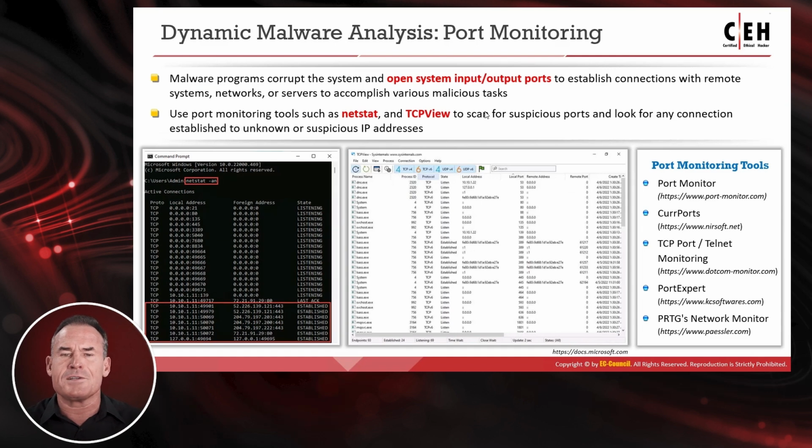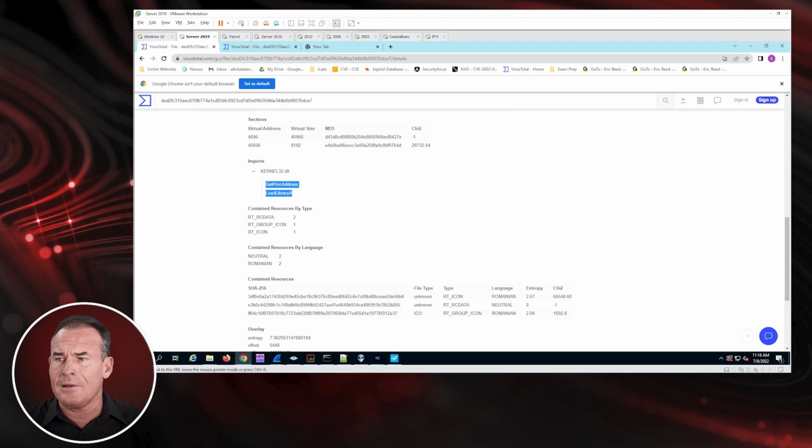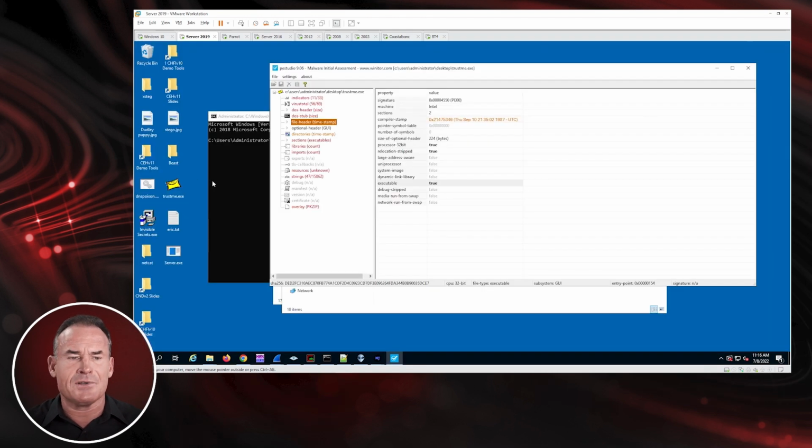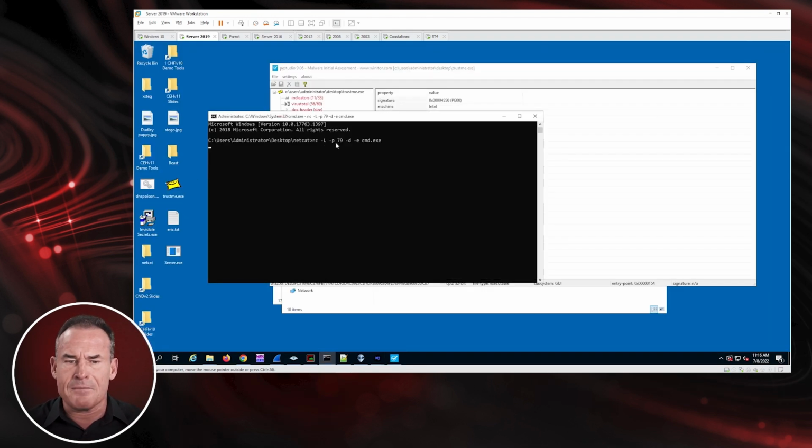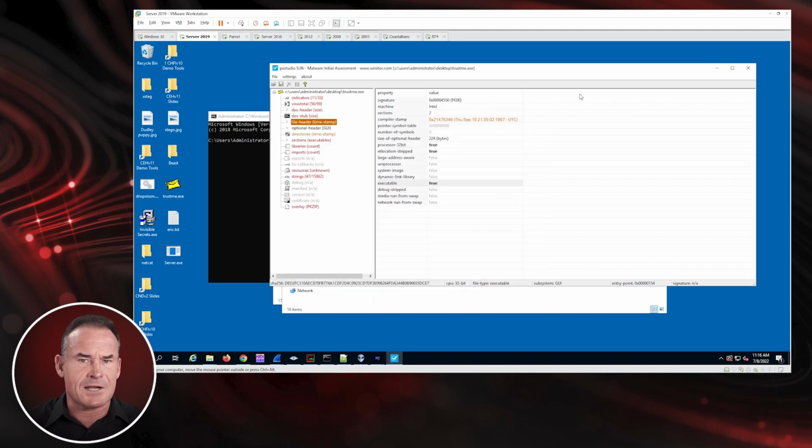All right, so one of the first things you're going to look at is port monitoring. So we're going to swing back to our netcat utility, which I've got listening on port 79. Oh, speaking of which, looks like we're actually done with PEStudio.